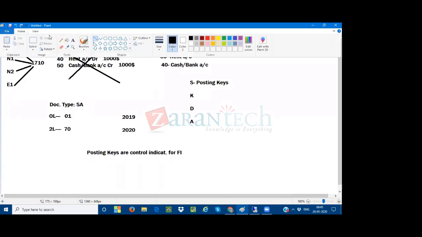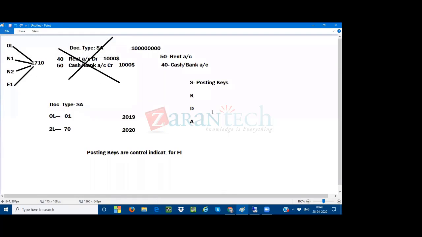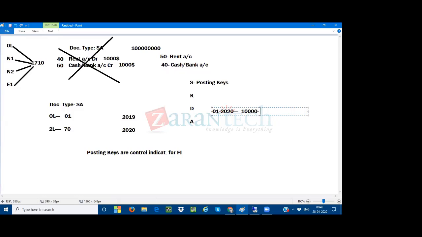I'll tell you one example now. Now you are taking 01 as a number range. Now you're taking it for 2020. So if I come here, I assign the number ranges, for example, 1000 to 1100. Example I'm taking like this. Already you posted about 10 documents in SAP. You already posted 10 documents.